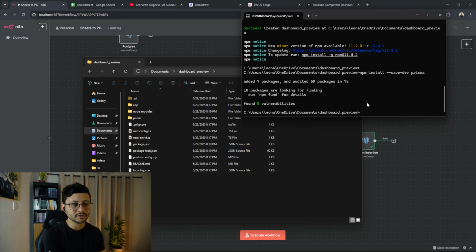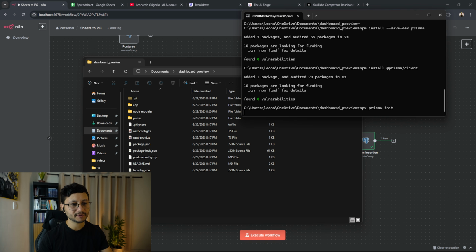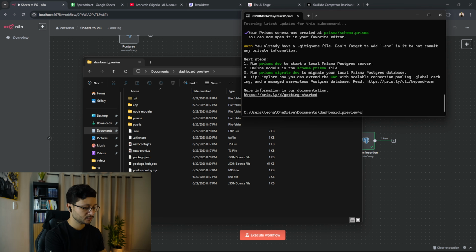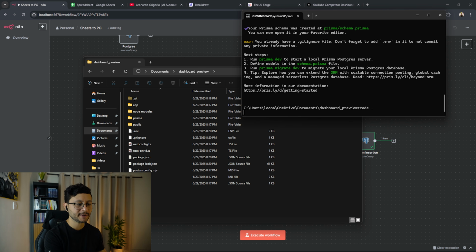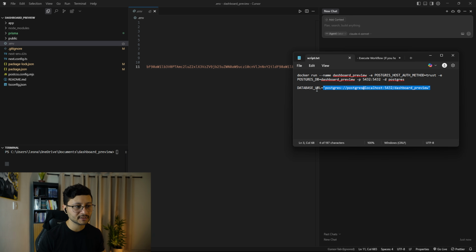Okay, so that's installed. The next command will be npm install at prisma/client. Nice, now finally let's npx prisma init to start Prisma. Nice, with that done, code space dot to open up our IDE, which will be cursor. And here is where we'll use the database URL.